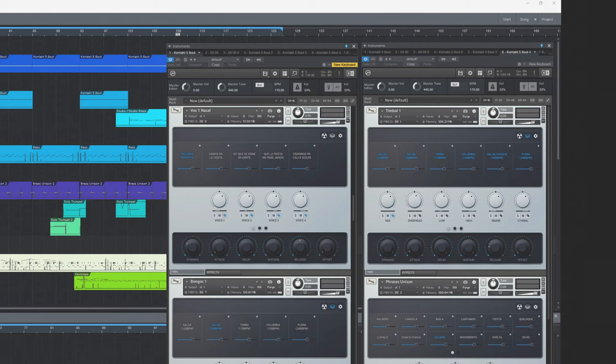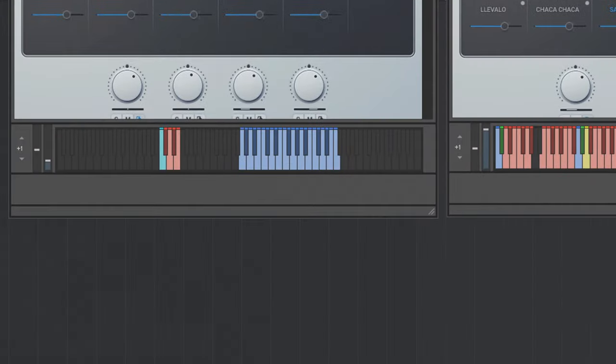Everything you hear in this library when it comes to vocals and brass and all that is sampled in polyphonic legato fashion, so these are fully playable phrases. Let me just show you here on the keyboard what's down here.